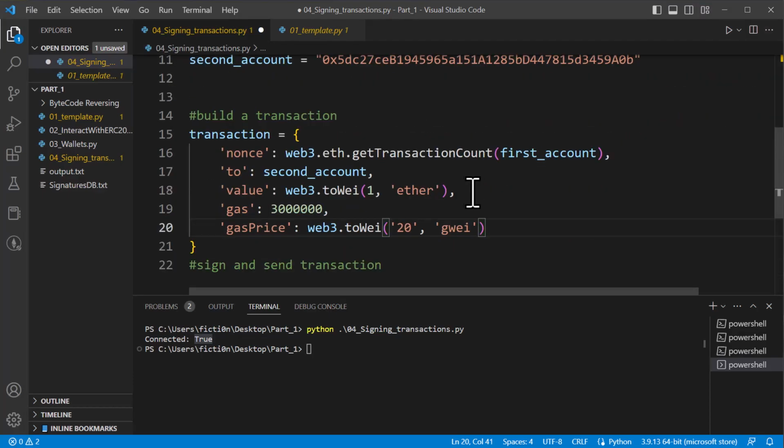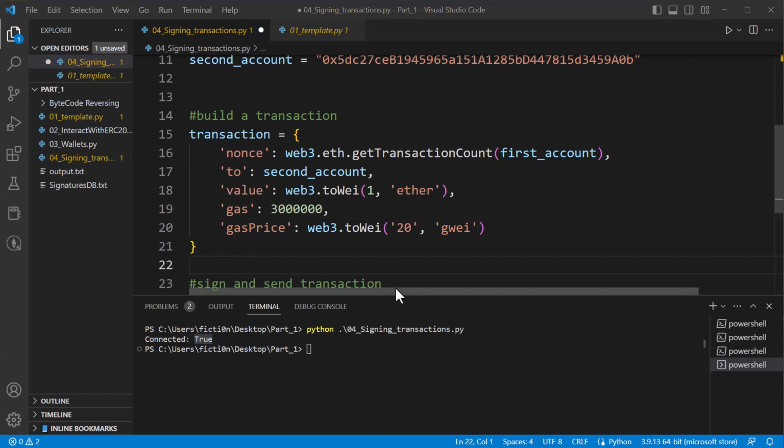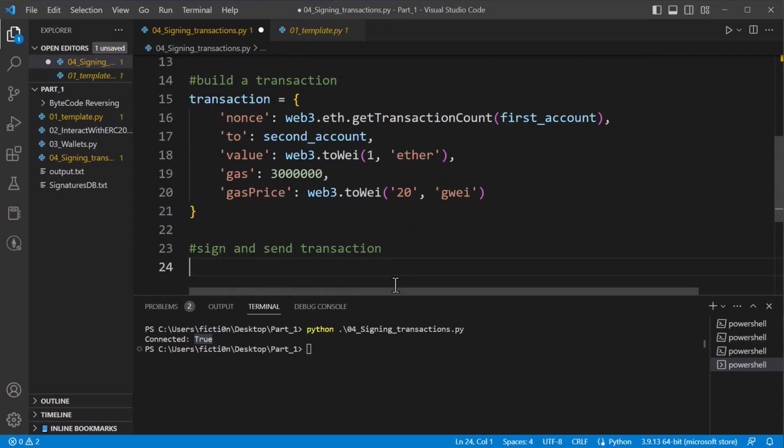Once we create that transaction object, the next thing we need to do is sign and send that transaction. So let's do that now. If you think about it, this is actually really easy to do. All we have to do is take our transaction that we created and sign it. Once we sign it, we send it. So how do we do that? Well, we'll create a signed transaction. So that's what we're going to call our variable.